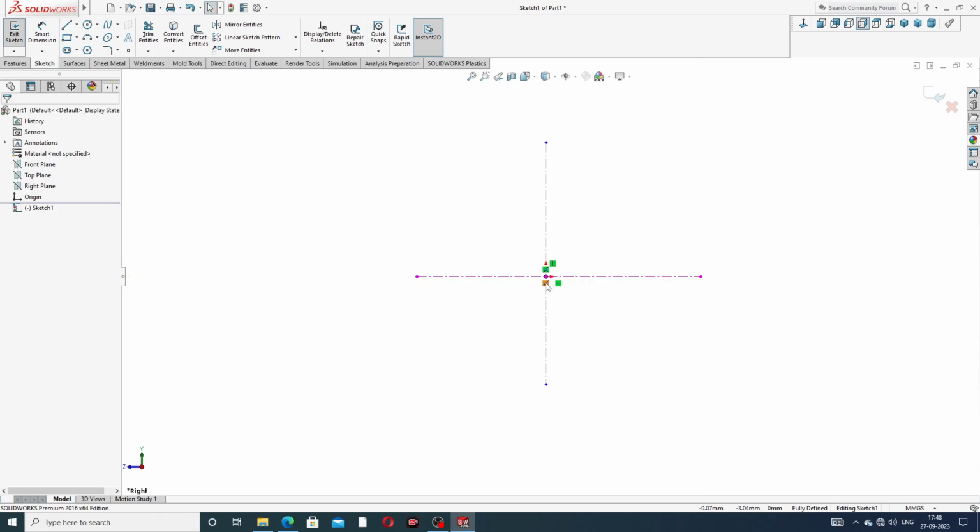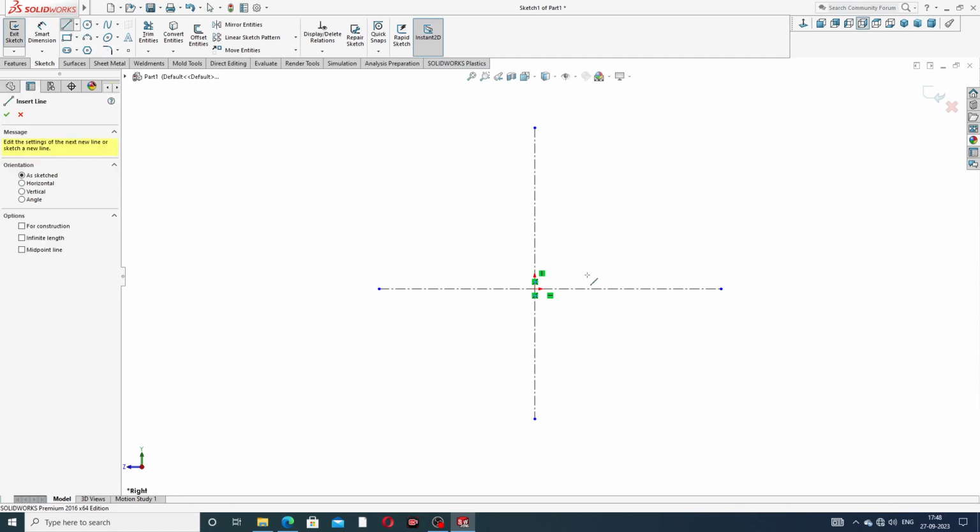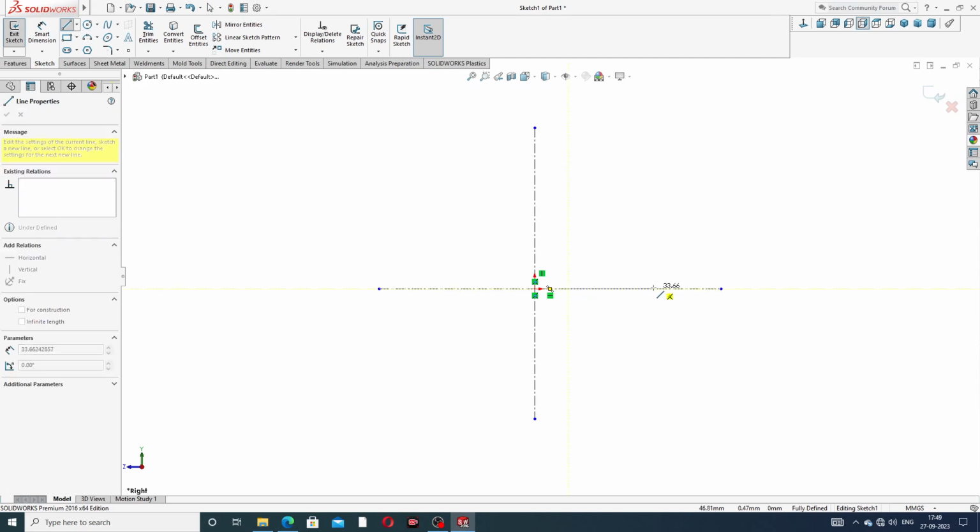Okay, this relation is coincident, and this is horizontal, and this is coincident and vertical, both are perfect. Okay, and at first select a line, this is drawing this. Okay, perfect and correct.